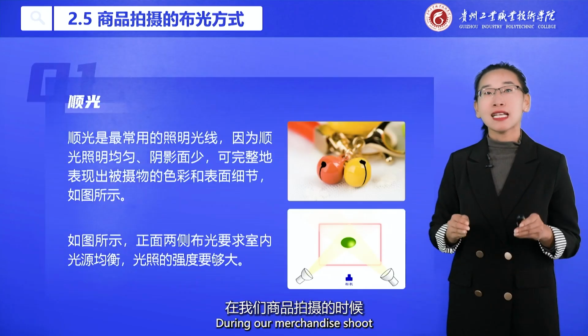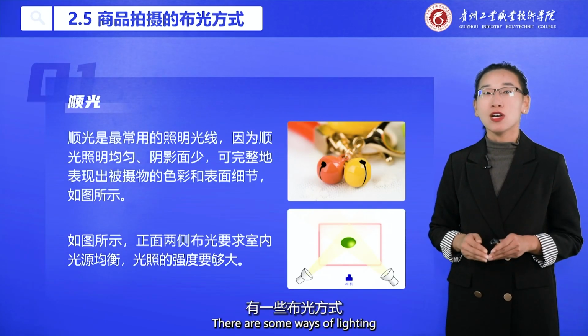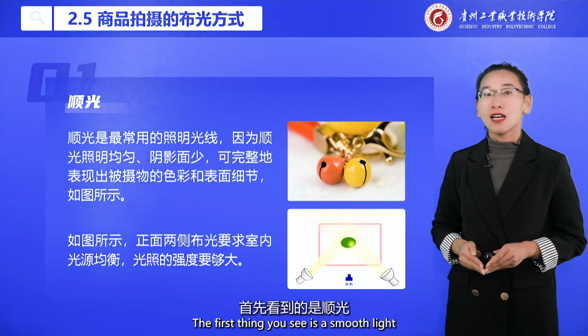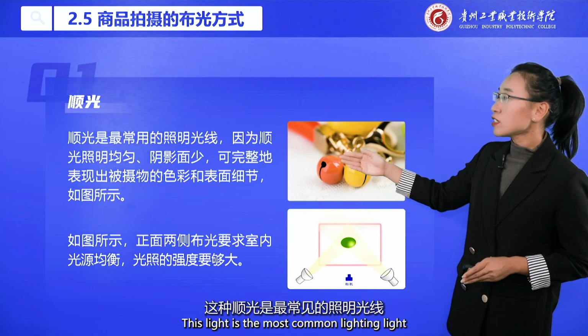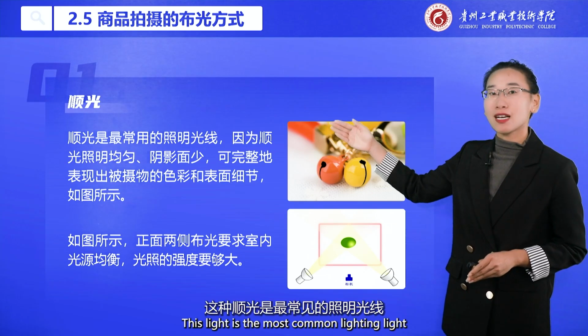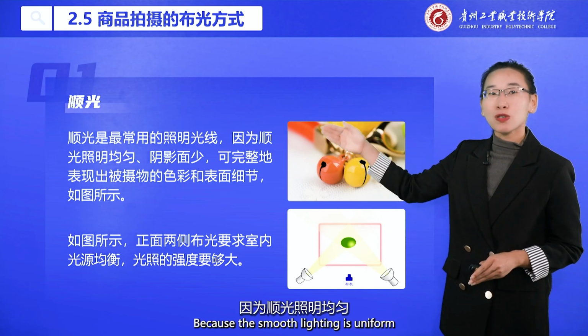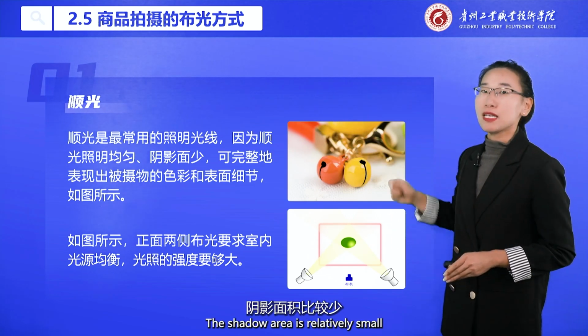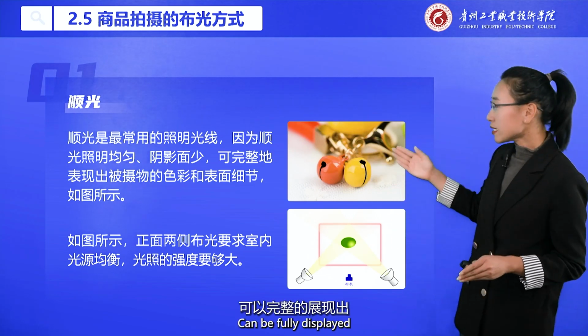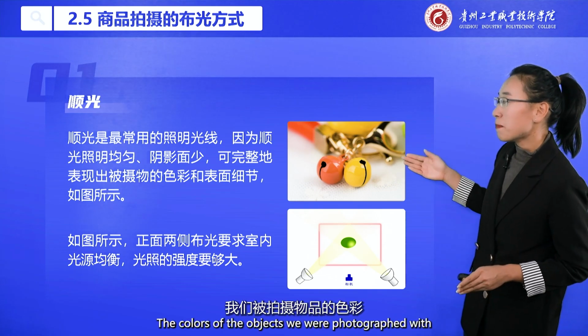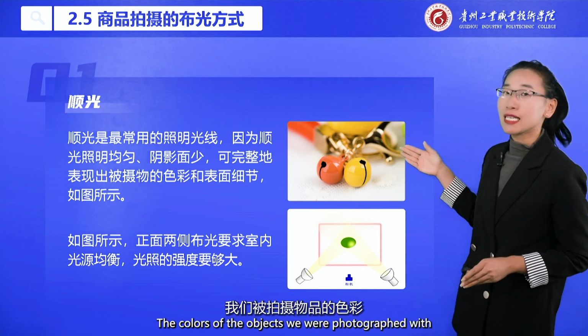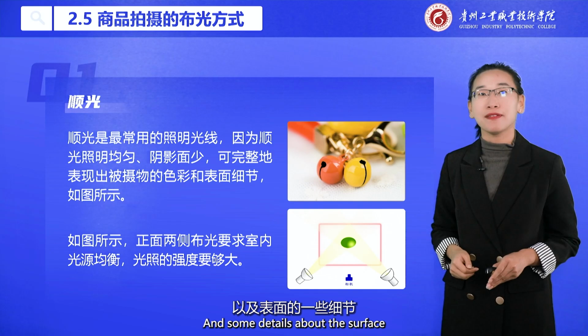During our merchandise shoot, there are some ways of lighting. The first thing you see is smooth light. This light is the most common lighting. Because the smooth lighting is uniform, the shadow area is relatively small, and it can fully display the colors of the objects we photograph, and some details about the surface.